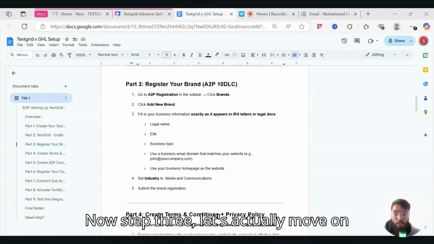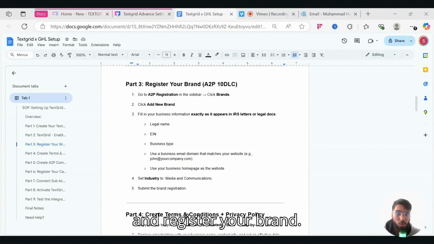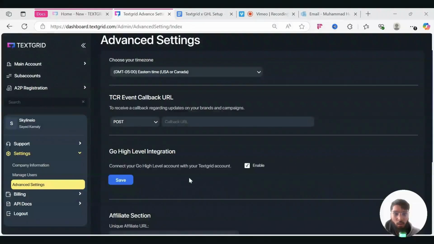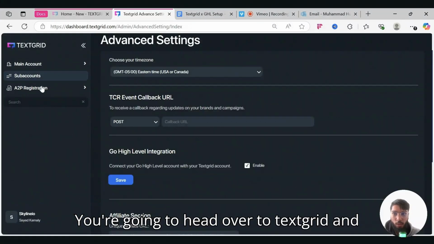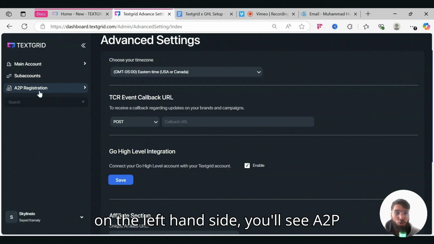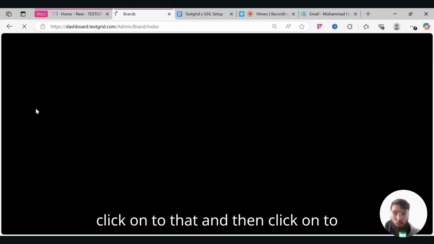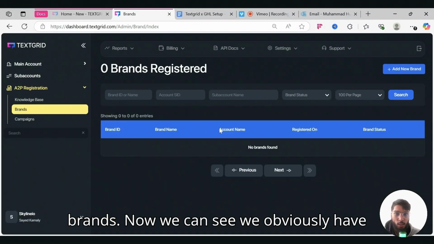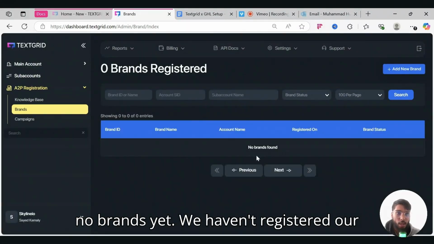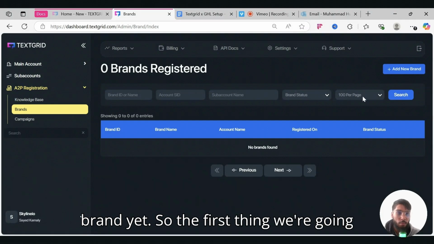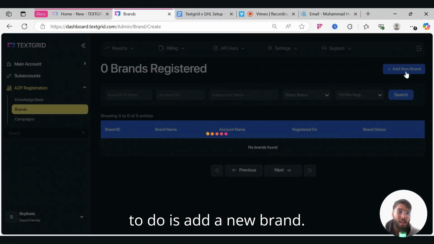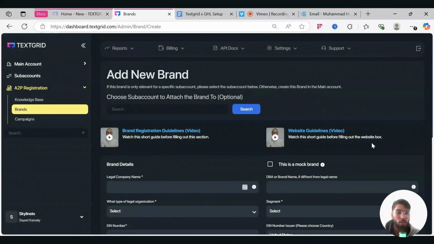Now, step 3, let's actually move on and register your brand. You're going to head over to TextGrid, and on the left-hand side, you'll see A2P registration right here. I want you to click onto that and then click onto Brands. Now, we can see we obviously have no brands yet. We haven't registered our brand yet. So the first thing we're going to do is add a new brand.